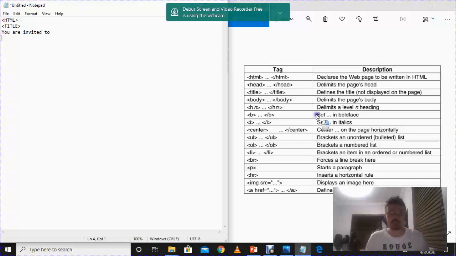Think about when you're having dinner. You eat from the outside inwards. You always see those fancy movies with all the knives and forks and all those things. Start from the outside in. Coming back to this, we've opened the title. We now need to close it. And how do we close it? With a slash and the name of the tag.